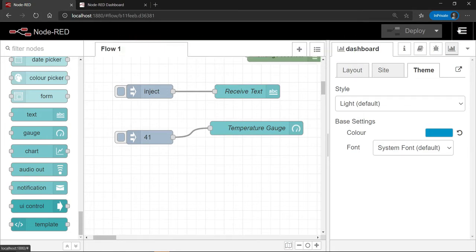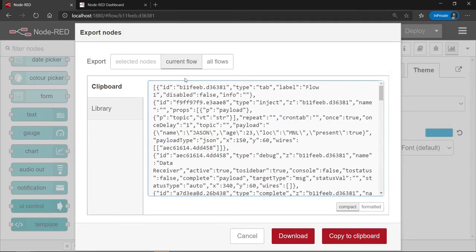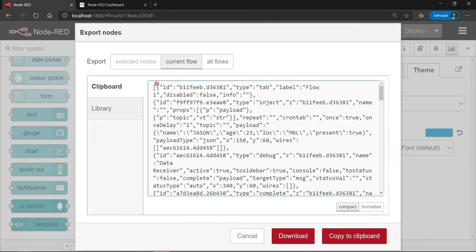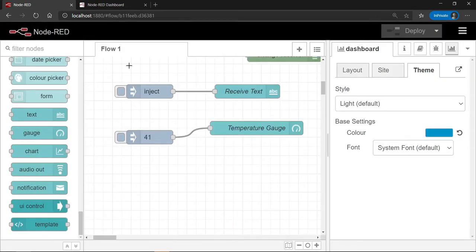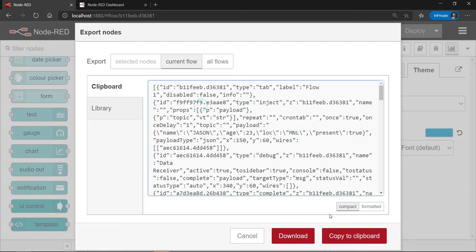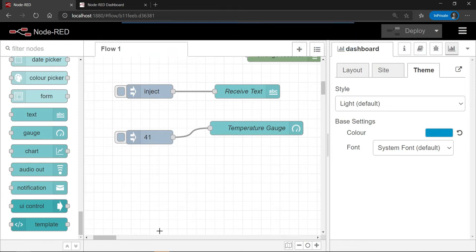If you wanted to export your flows, for example, you can export all of your flows. For example, we have the current flow or all the flows. Current flow pertains to the flow right here. So you can copy to clipboard, then set it to a text editor, then save it as a JSON file.